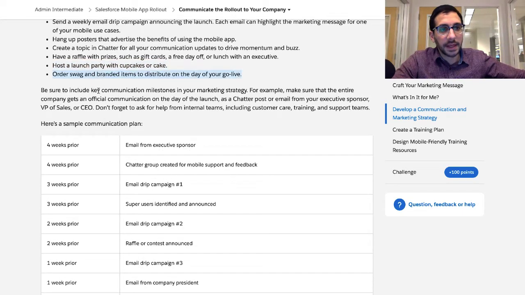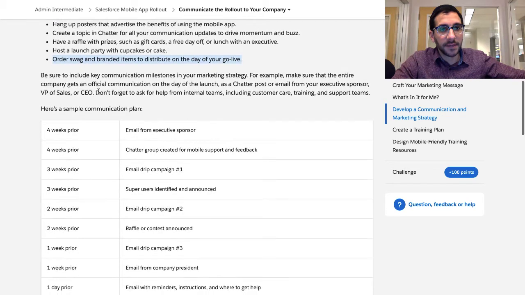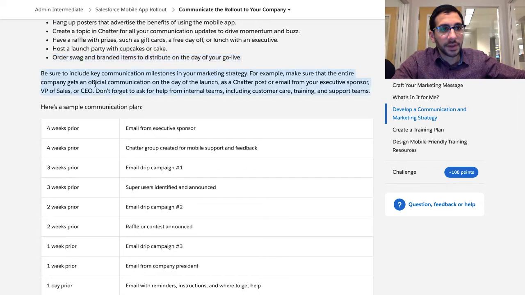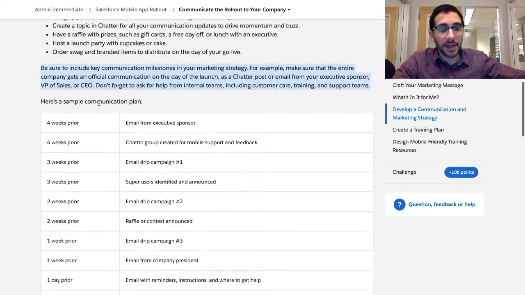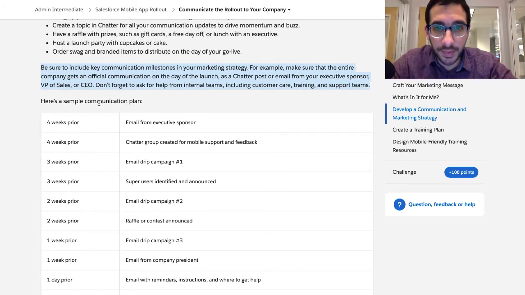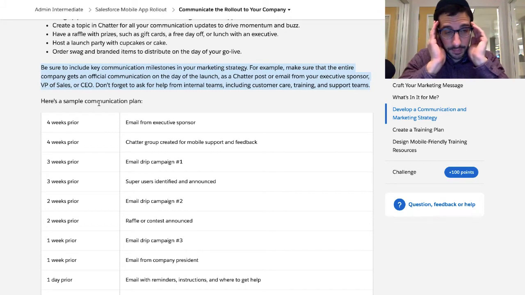Order swag and branded items to distribute on the day of your go-live. Be sure to include key communication milestones in your marketing strategy. For example, make sure that your entire company gets an official communication on the day of launch as a Chatter post or email from your executive sponsor, VP of Sales, or CEO. Don't forget to ask for help from internal teams, including customer care, training, and support teams. Here's a sample communication plan.